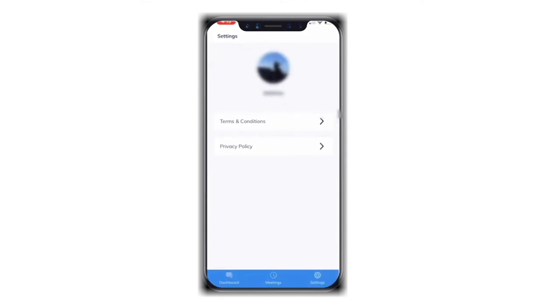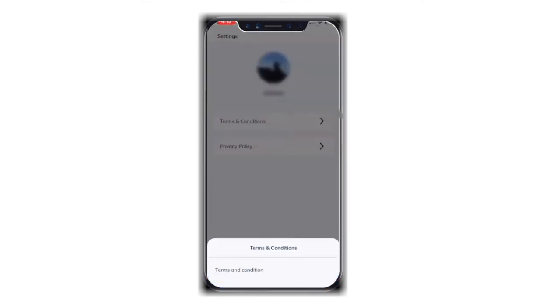Here you can view the terms and conditions and privacy policy. That's how the video conference feature works on the mobile device.